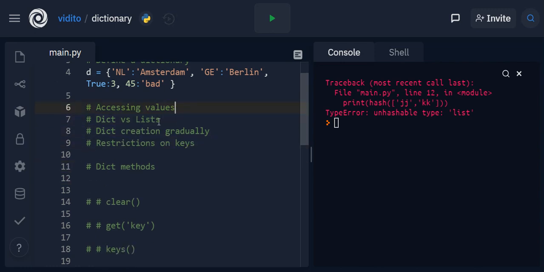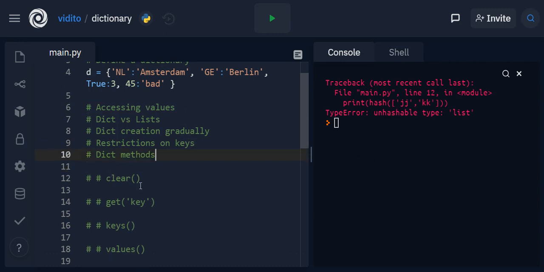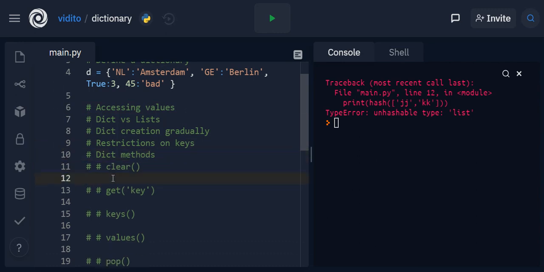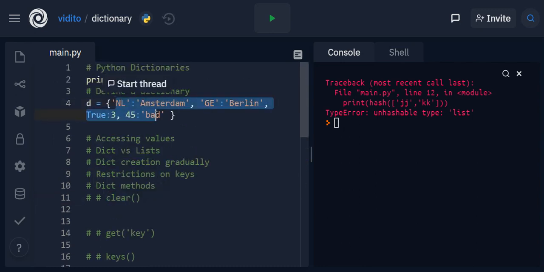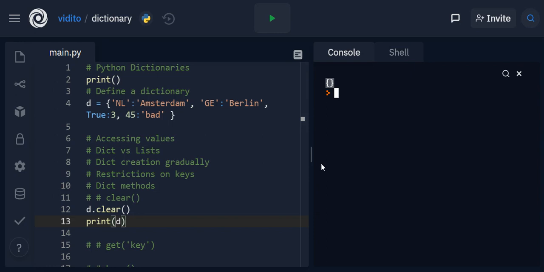Okay, now let's get to the dictionary methods. There are quite a few dictionary methods that you can use. For example, if you want to clear the items in the dictionary, you don't want to remove it, you just want to clear it, you can use d.clear. And if I print D now, what I get is an empty dictionary. So this is the way you clear a dictionary.